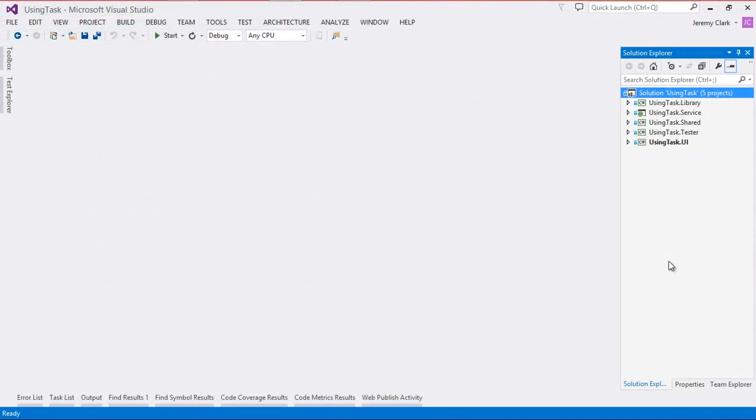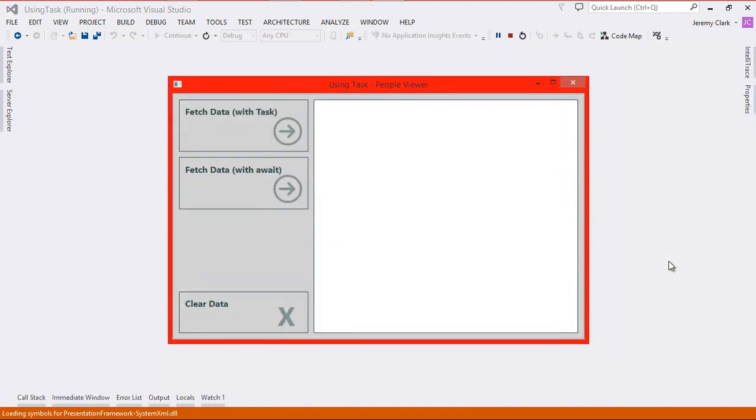So here we are in Visual Studio, and we have a fairly simple application set up. Well, I say simple, but there is kind of a complex infrastructure behind it. I want to consume some asynchronous methods, so I have some services in place that will make it easier to do that. Let's start by running our application. Now here we see we have a fairly simple UI. We have a Fetch Data with Task button, a Fetch Data with Await button, and a Clear Data button. And then on the right hand side, we have our list box. And right now these buttons don't have any effect at all.